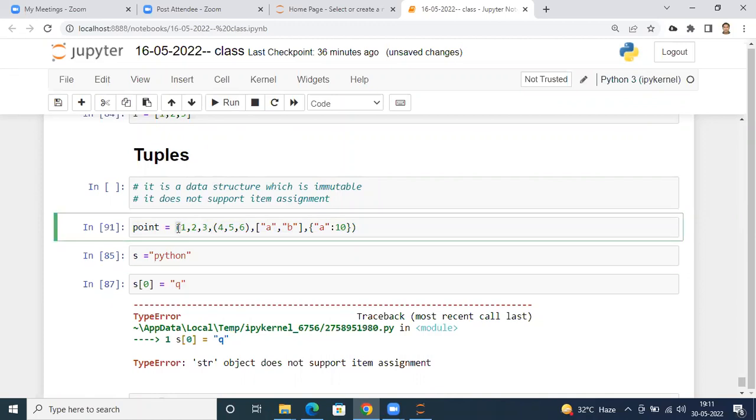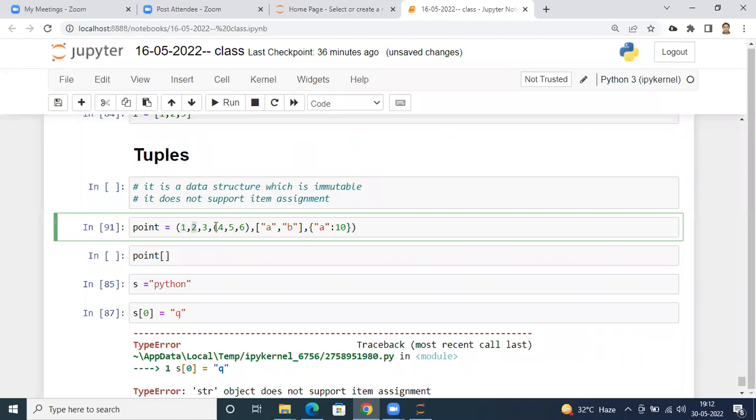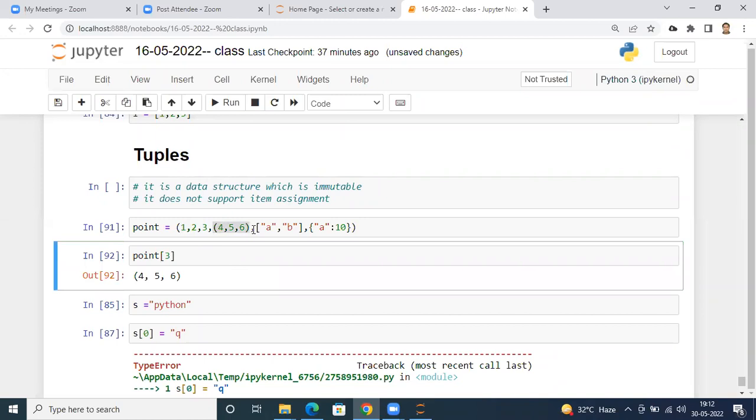So we create it by using these parentheses, and I can access the elements the way I want, the way we have been accessing lists and strings. Like this point, pass any element index in square brackets. Suppose I want to access this element. What is its index? 0, 1, 2, and 3. So I pass 3 here and I get this element. For this other element, the index is 4. Accessing is exactly the same as the string and list you have been using.